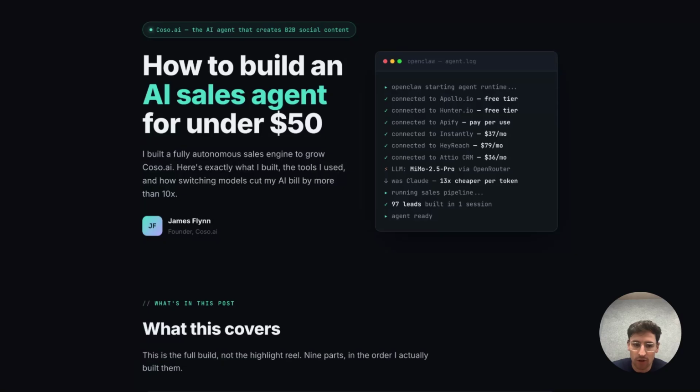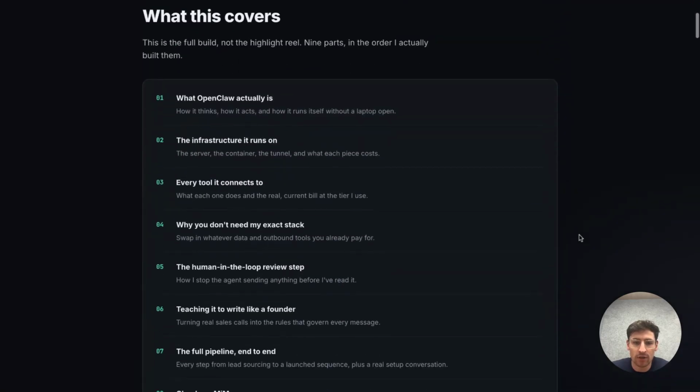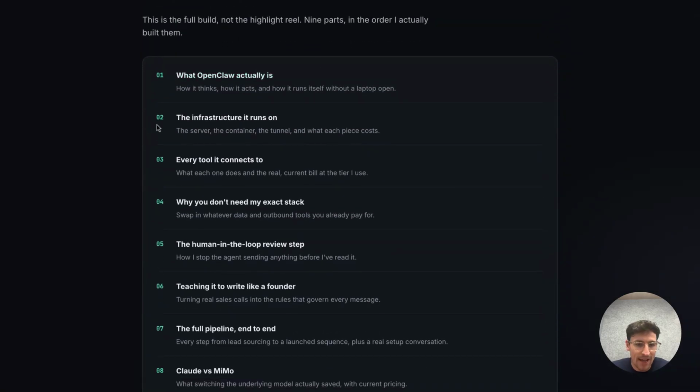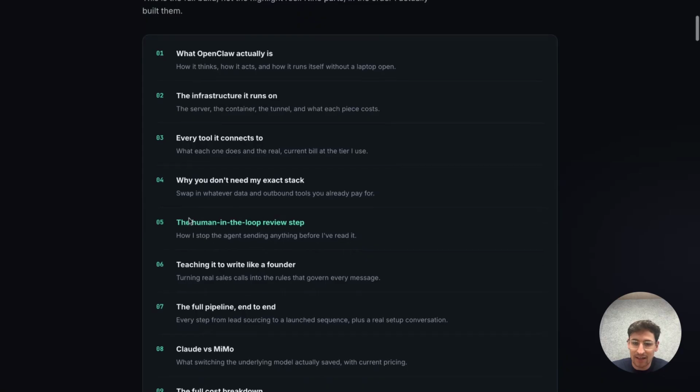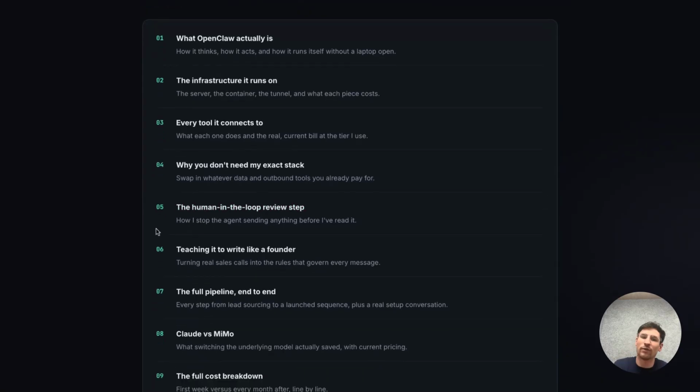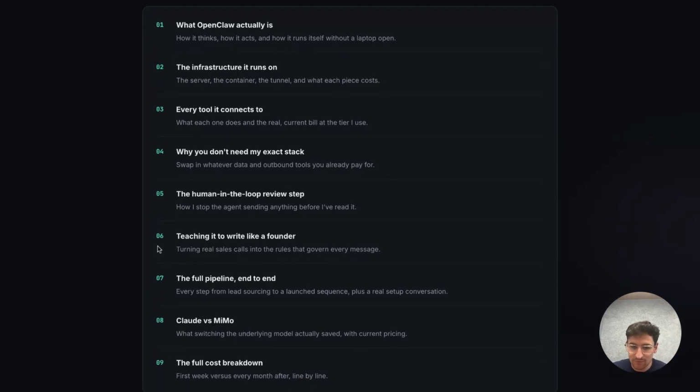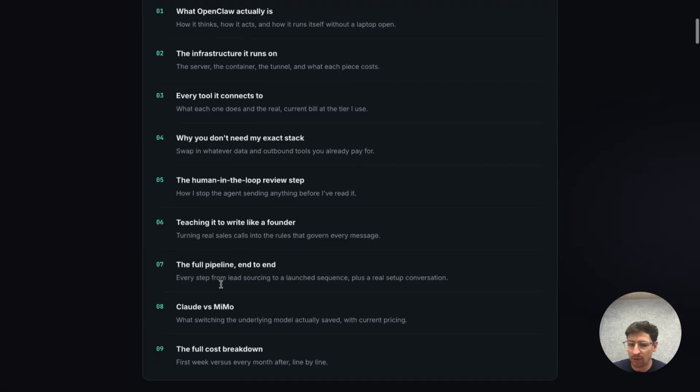Cool. So what we're going to cover is what OpenClaw is, the infrastructure that we've deployed it on, and the tools that it connects to. You don't actually need my exact stack. Then the importance of still having a human in the loop to review things, because you don't want AI going off and sending tons of emails and LinkedIn messages completely unchecked to people, obviously burning through all your leads. And then teaching it to write, and what the pipeline looks like.